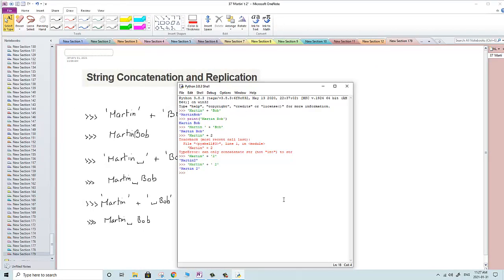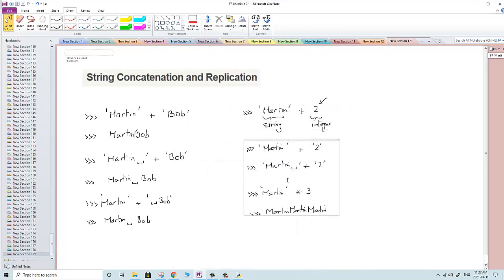Someone will ask me now, what is the benefit of multiplying Martin 3 times? Where are we going to use something like that? Why do I need it in Python? Why do I need it in my code? I'm going to give you a reason for that.